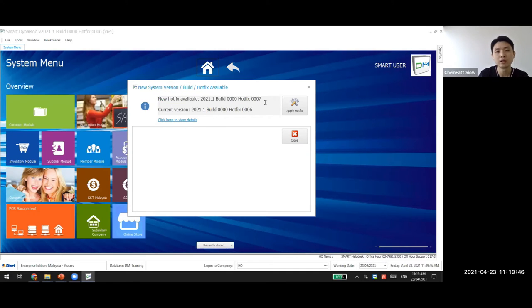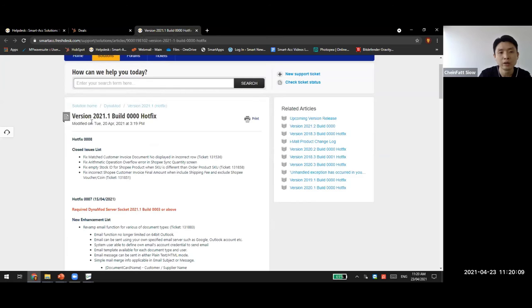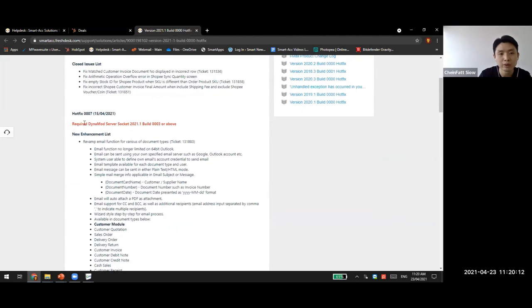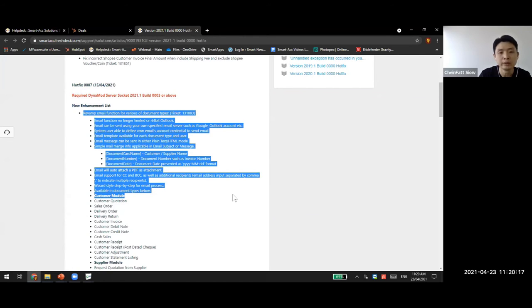So if you don't want to update, you also can, it depends on you. Because if you don't know whether this version has help for you or not, and you want to know the details of the update, you can click here to view the details. Okay, you can see here, hotfix 7. What our R&D colleagues updated for this one, you can check out.